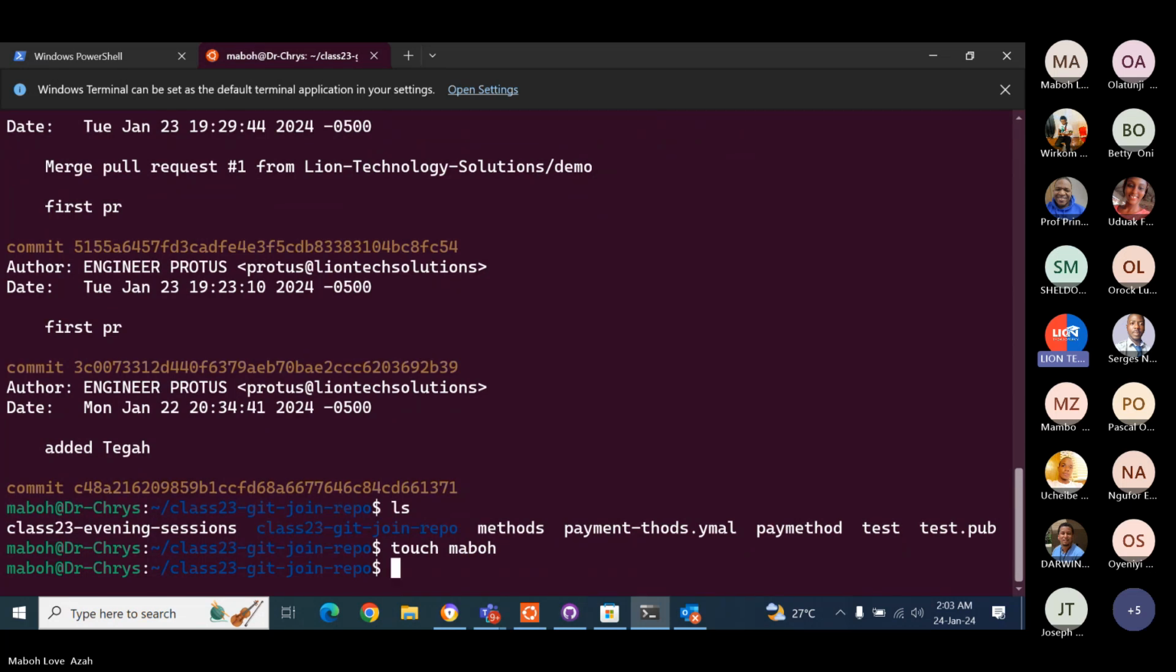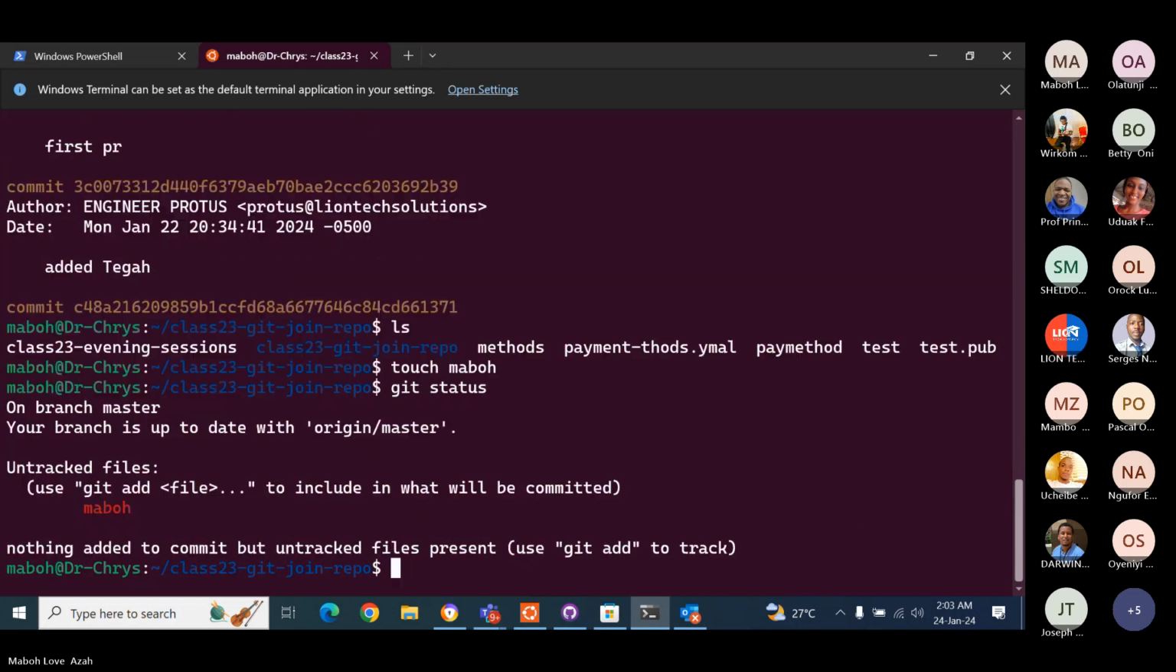Okay, good. Now what can we do now to add? So let's run git status now. Git status. See that? Now what command can you run now to move that to the staging area? You run git add.